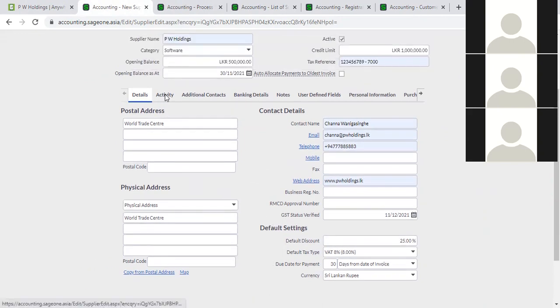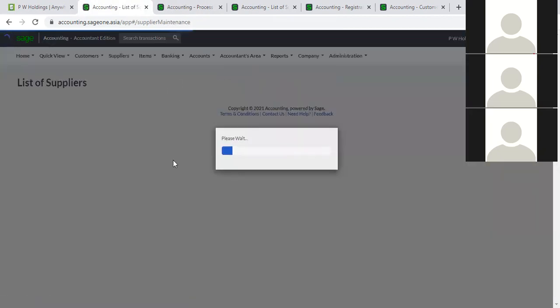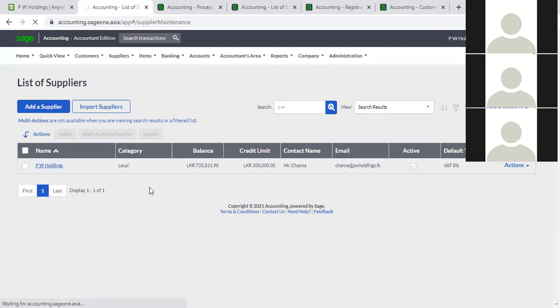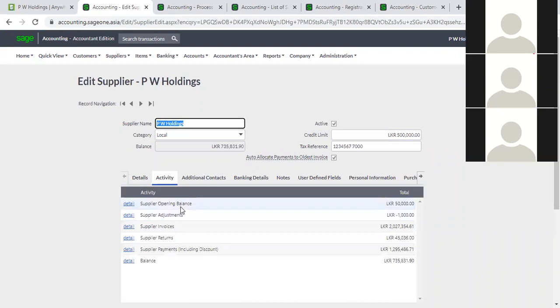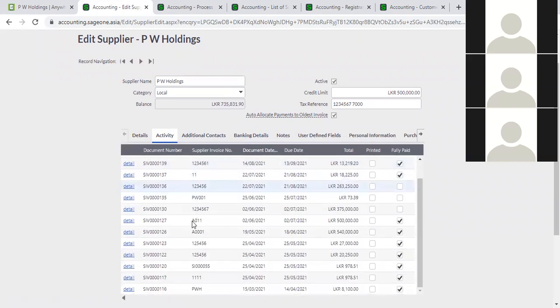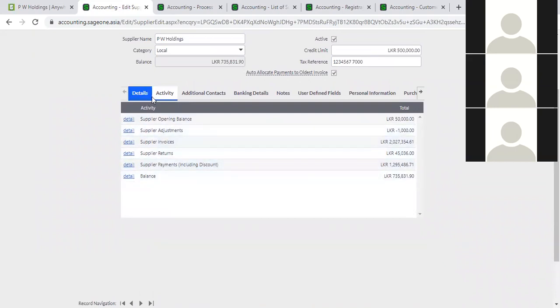After that, activity. Now, when you have new suppliers, this activity will not display. We'll open supplier with transactions. Now you can see if you select this activity tab, you can view supplier opening balance, supplier adjustments, supplier invoices, supplier returns, supplier payments, and supplier balance. And also, if you want to view details, for an example, you can see this detail link available. So if you click this link, you can view that supplier's details. Supplier invoice details you can view. Like that, you can view this activity, and this activity tab's details will automatically fill from the system.